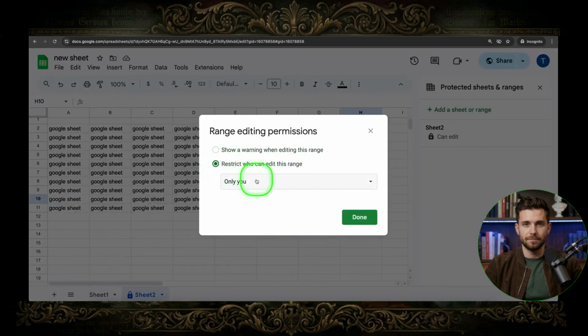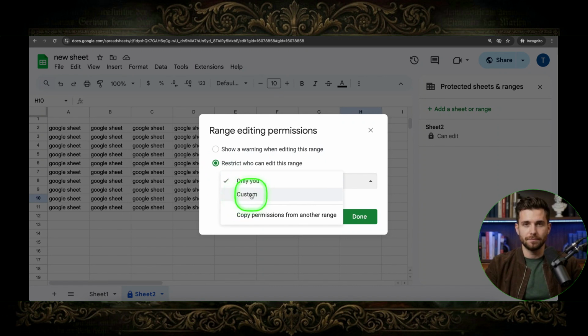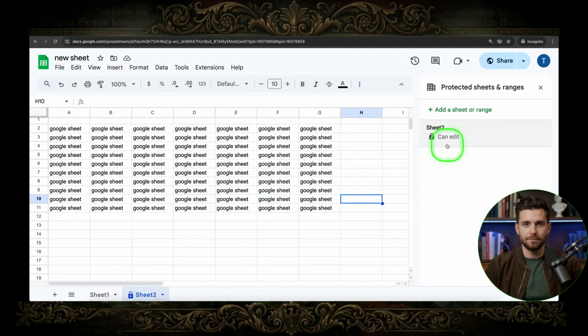Here, you can restrict editing access by choosing Only You from the drop-down menu. If there are multiple collaborators, you can select Custom to manage individual access or even copy permissions from a different range. Finally, click Done to save your changes. Your sheet is now secured and restricted to your authorized users.